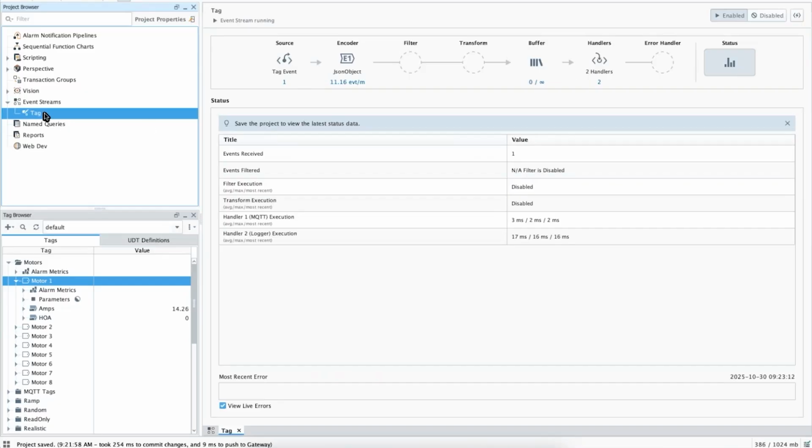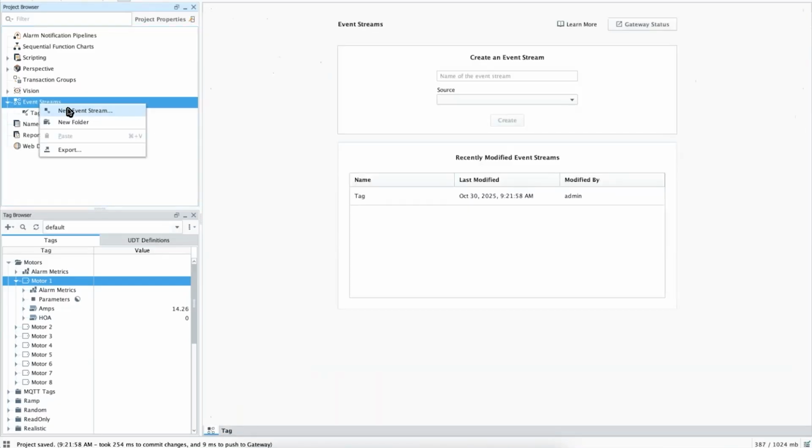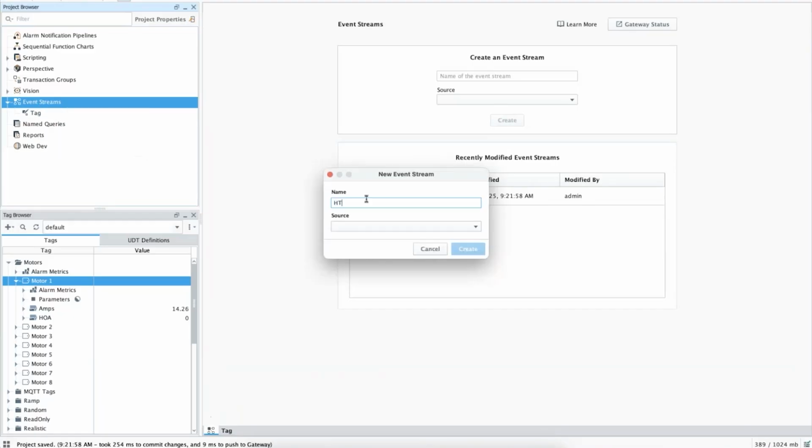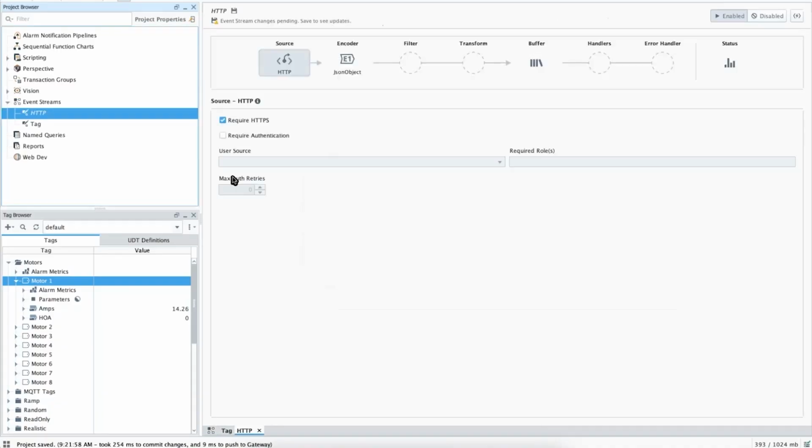So let's take a look at a couple of those. I'm going to create another stream here. We're going to show actually bringing data in from a REST API. So I'm going to use HTTP here. I'm going to call HTTP. And so this is going to add an endpoint to Ignition.